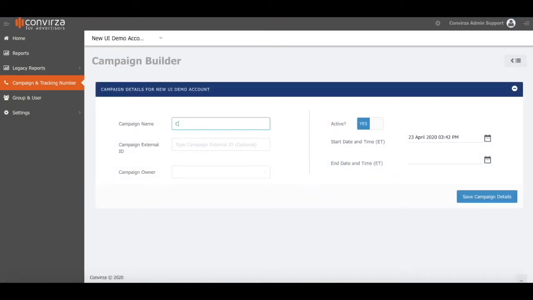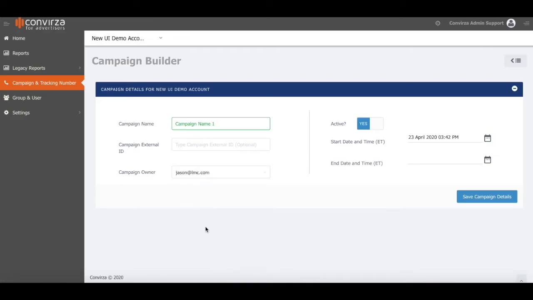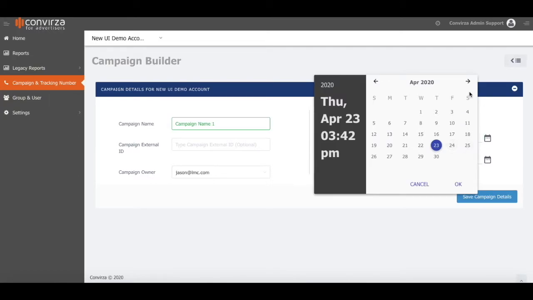Here we'll give it a campaign name. Campaign external ID is optional. Assign a campaign owner. Here by default the campaign will start today. If you'd like to start it at a later date, select the calendar icon here and choose a later date.